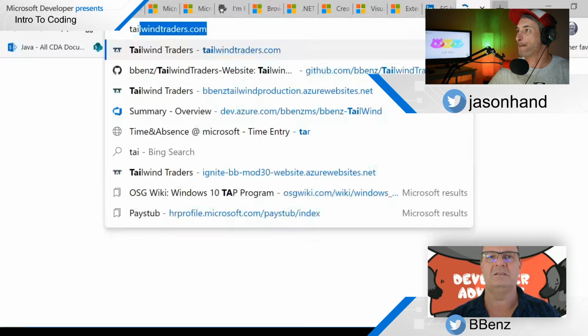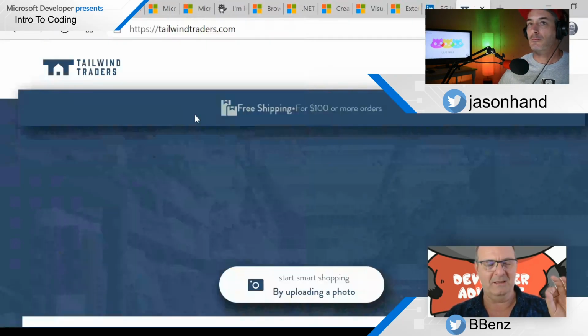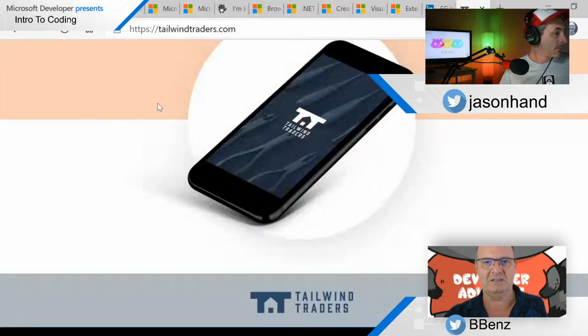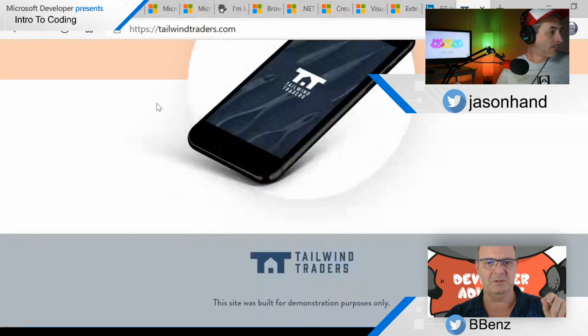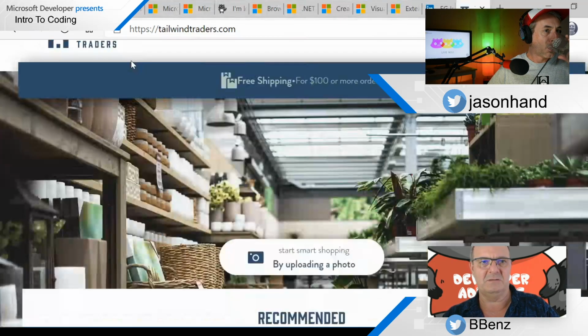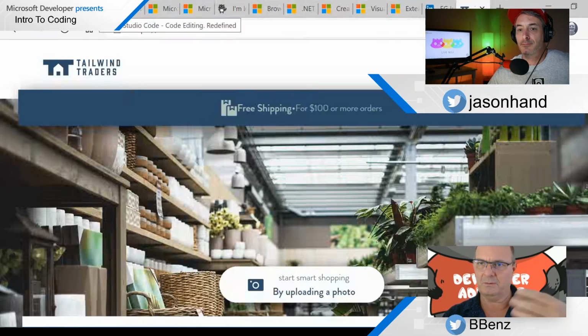And this is the source code for it. So tailwindtraders.com is probably a little advanced for newbies, but this is actually an example e-commerce website that we built. It's available on GitHub as well. It's open source, and it uses several different technologies to build this site. It's a great place to go if you know a little bit about coding and you want to learn best practices and learn how to work with the cloud.